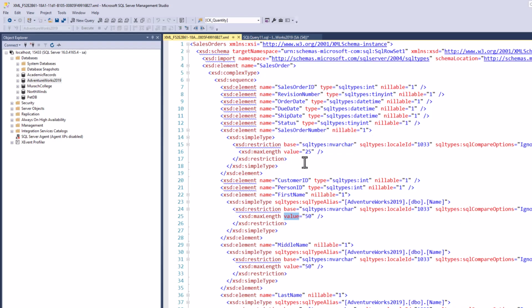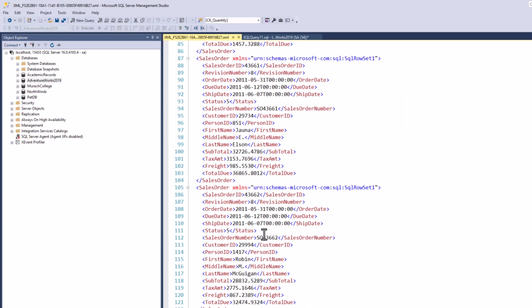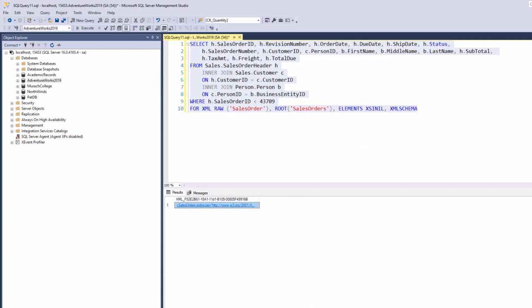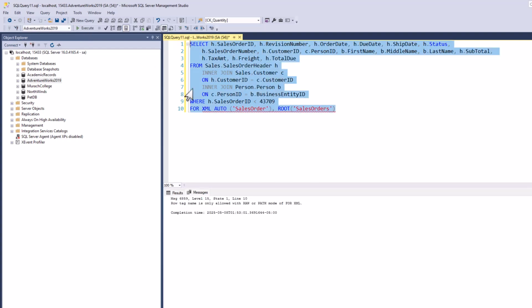A little bit of information about what is contained here. Now, that pretty much is going to be the raw. There is another mode, and this is the auto mode. Let's go ahead and take a look at that. We're going to back it down to this, and we're going to change this raw to auto. Now, when we do this, let's execute it.